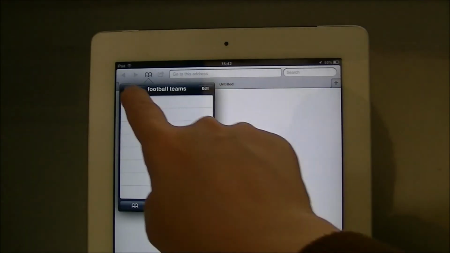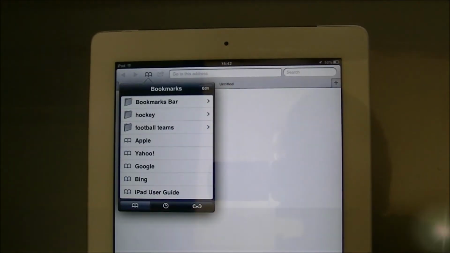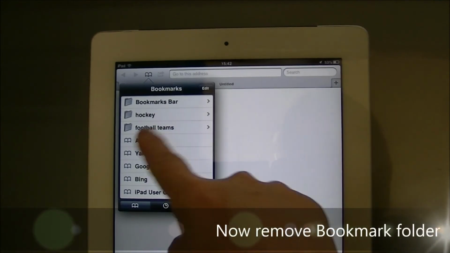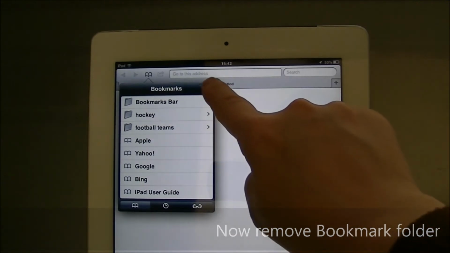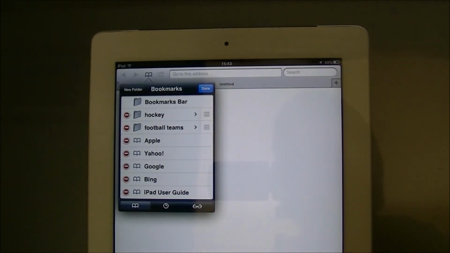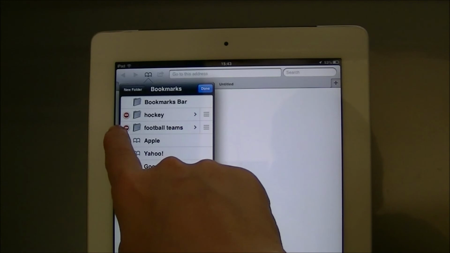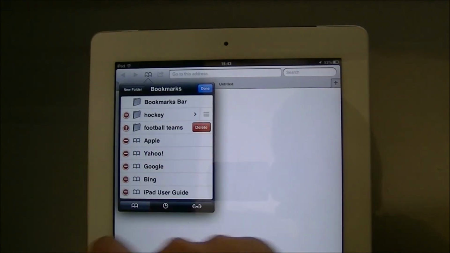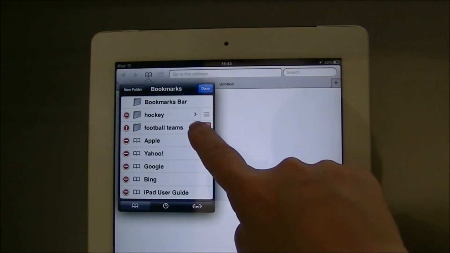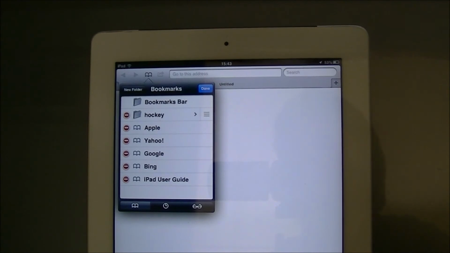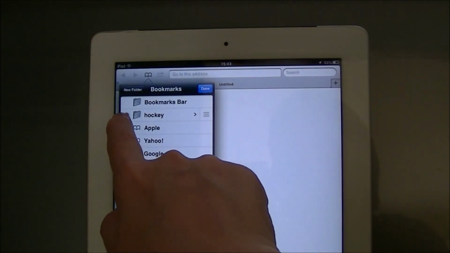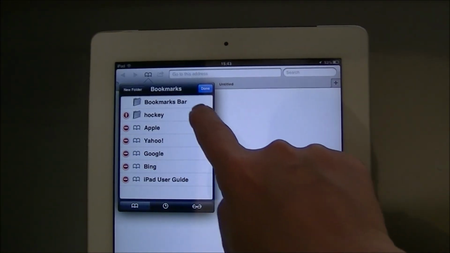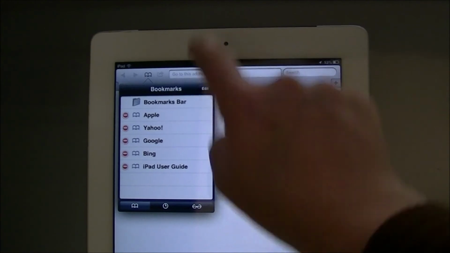And then if I just tap on the bookmarks again, and I no longer want that football team's folder anymore, so again, it's up to edit, and then tap on the minus sign of football teams. The word delete will come up, tap on that, and that's deleted. And I'm going to get rid of the hockey one again as well. So it's tap on that, then delete, and then that's done.